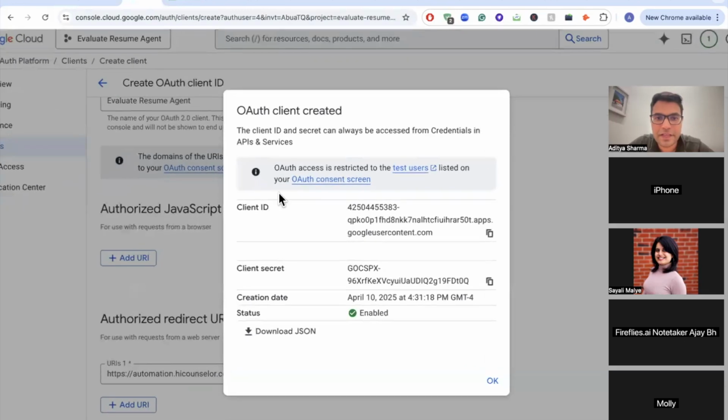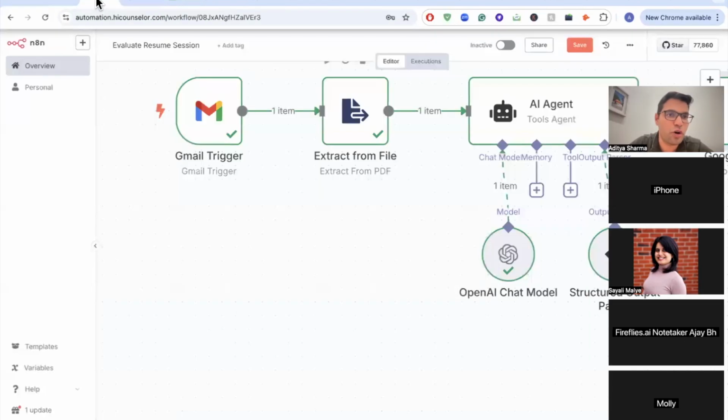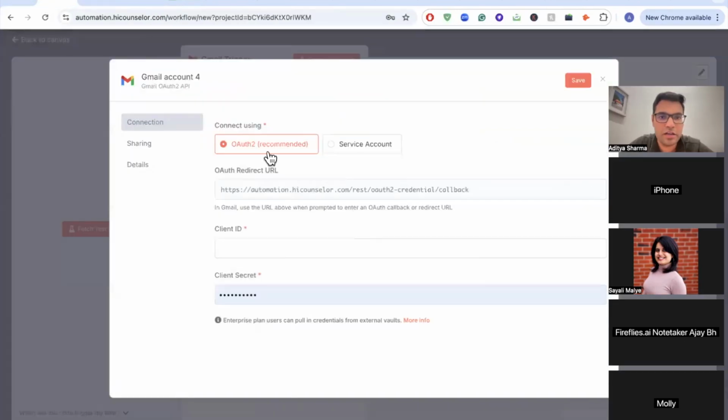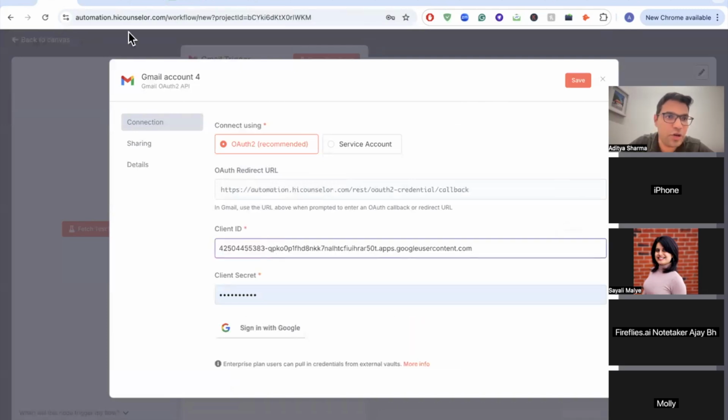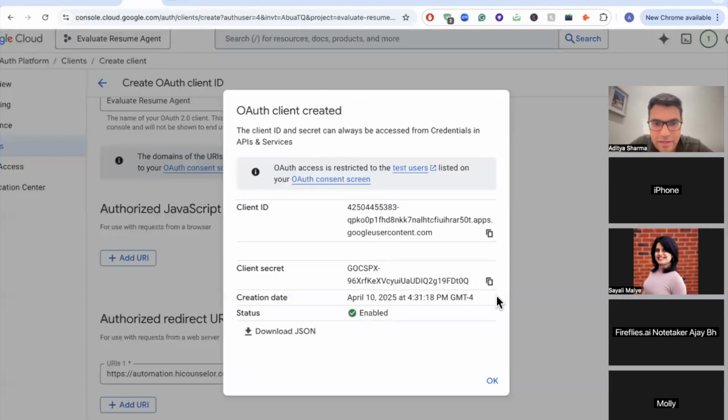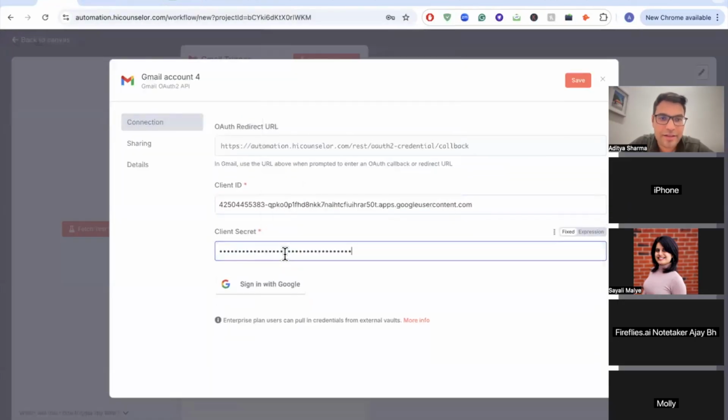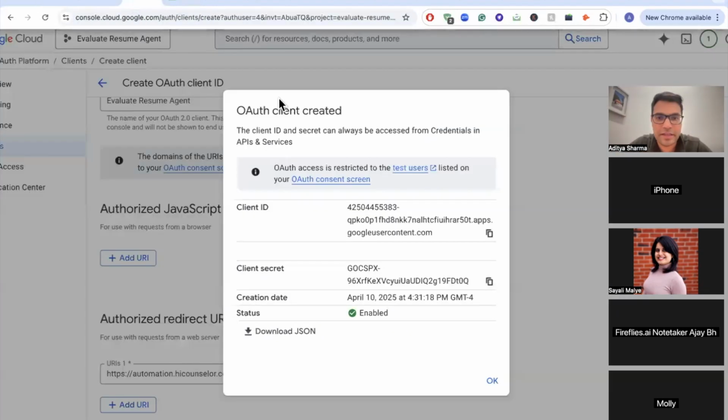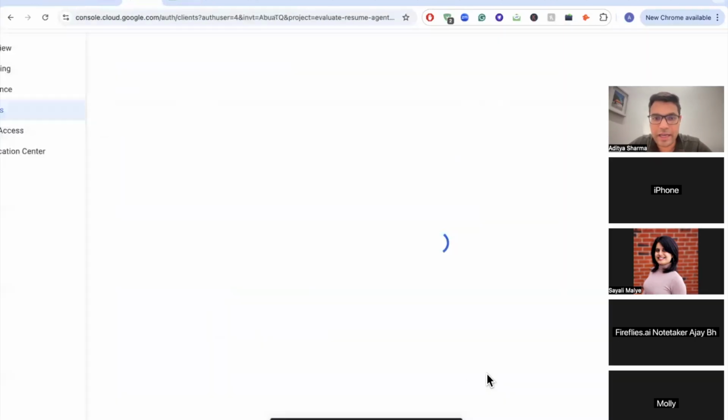Okay, and this will give you a client ID that you need to copy. Go back to N8N and paste the client ID over here and the client secret key over here. What I'm saying in simple terms, we are basically giving our access of our Gmail account to this entire workflow. Okay. And then we click on OK.